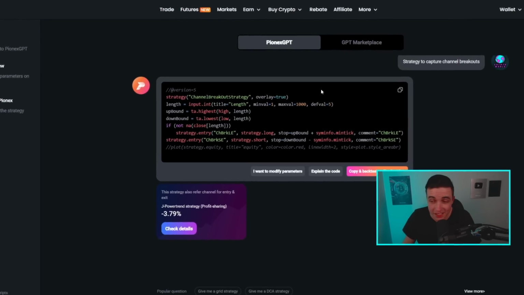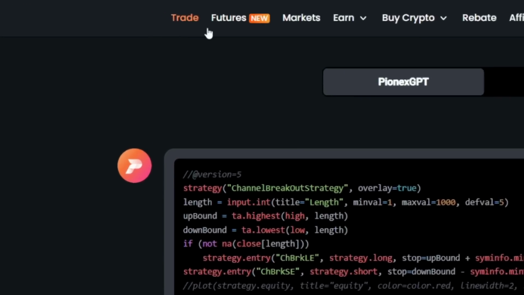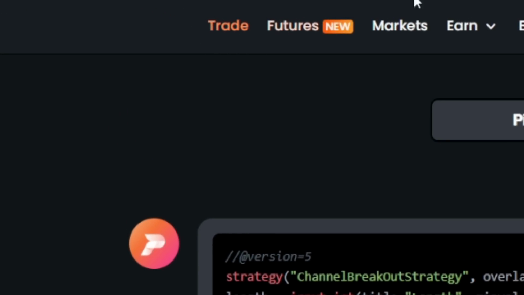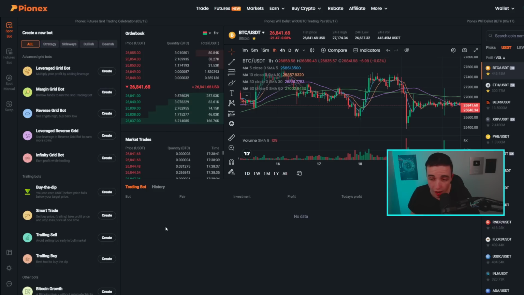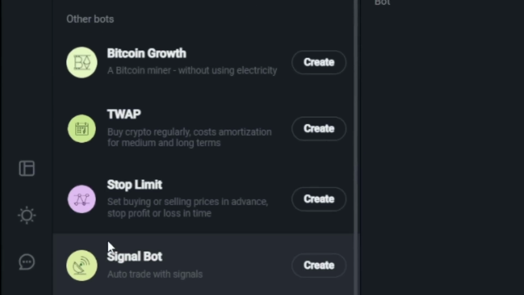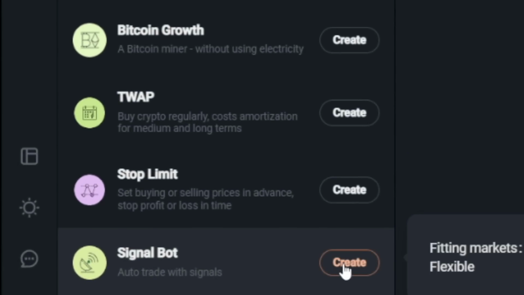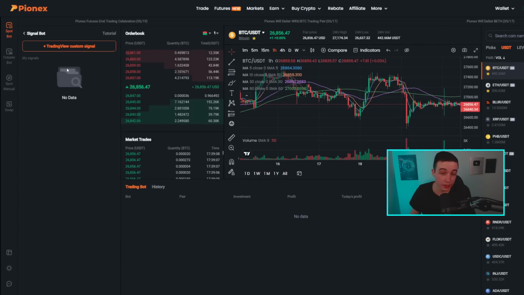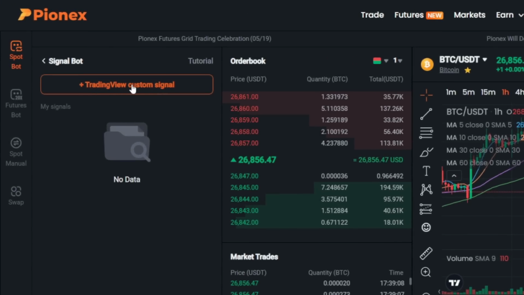And we can automate this trading strategy by going up here, clicking that trade button, which will take you to this page right here. And obviously this page is somewhat similar to other exchanges where you can manually trade Bitcoin and a bunch of other cryptos if you want to on the spot market or the futures market. But on the left hand side, you can see this list of trading bots. And if you scroll down to the bottom, you can see Signal Bot. Click Create Signal Bot and then click Create TradingView Custom Signal.